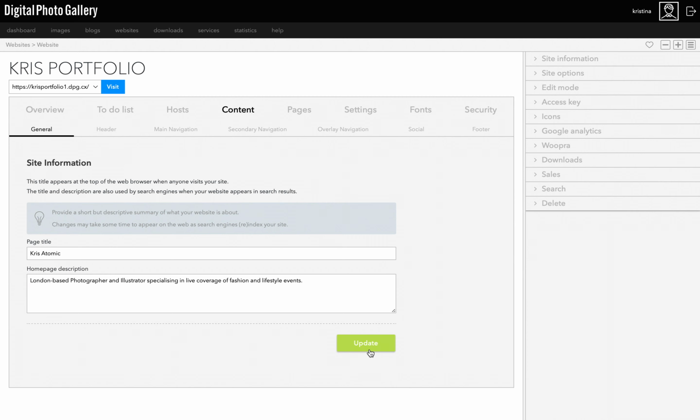It should be written in normal language, don't use keywords or anything like that, just normal sentences. This doesn't directly affect your search ranking, but as it's visible when someone searches you, it may be the first contact you have with a visitor, so you want this text to be compelling and descriptive.